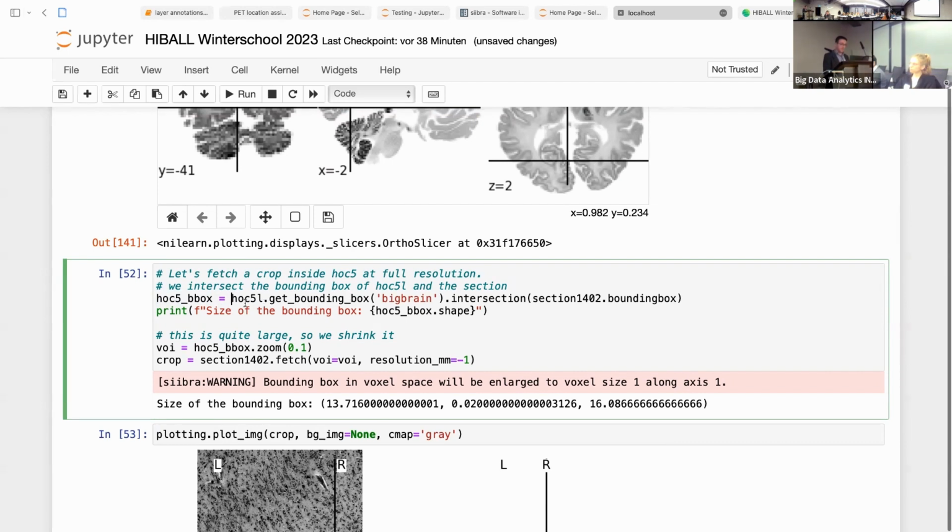So what I'm doing here is I get the bounding box of area hOc5, left hemisphere, in the BigBrain space. We did this also with these cells, right? I have a region, and I say, please give me the bounding box in that space of yourself. This is a three-dimensional bounding box. And I know from my query that the brain section intersects with this bounding box. Yeah? That's how I found the brain section 1402.